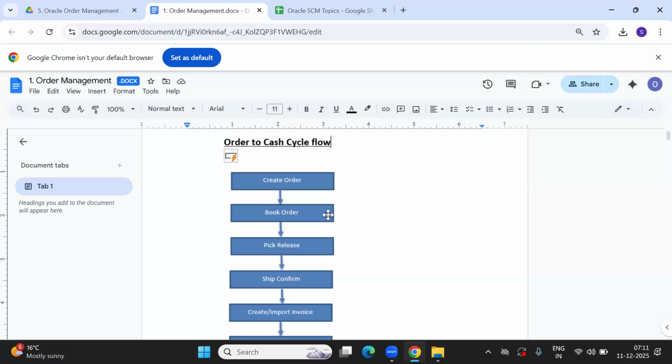Fine. So you have created and booked the order, and then next is pick release. When the dates are nearing the picking activity, the warehouse managers will start the picking activity. The warehouse managers will generate some pick slip reports, and they will give them to the persons who actually work in the warehouse. Picking people will be working, the warehouse team.